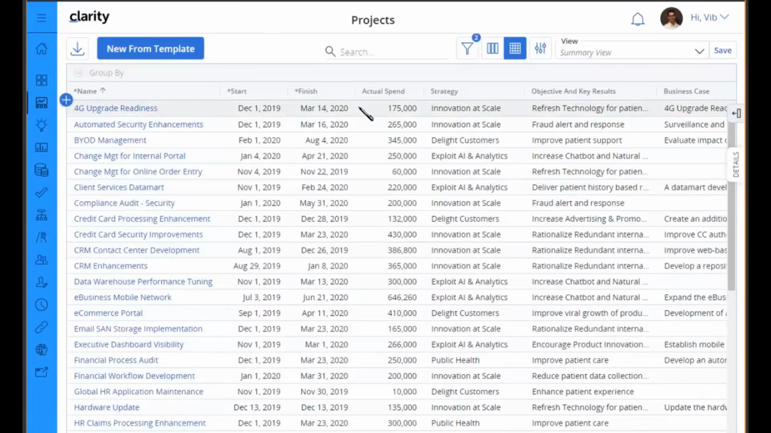Once I've done that definition, if I go back into my projects, I'm now going to make some modifications to these specific values. I'm going to modify my actual spend for my BYOD management to about 250,000. So I spent a lot less than what I had originally thought, and I'm going to adjust that. For my compliance and security audit, I'm going to populate the business case. I see that there is no business case populated, so I'm going to populate my latest business case.